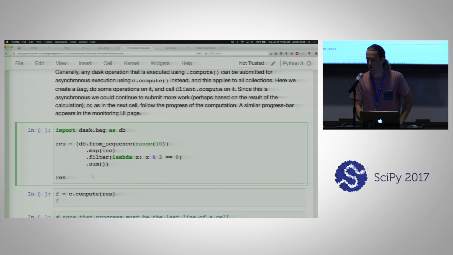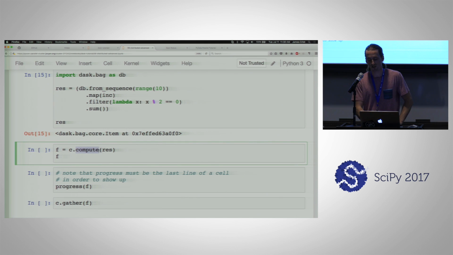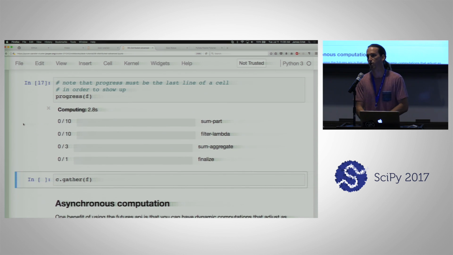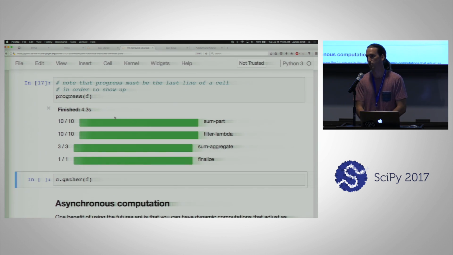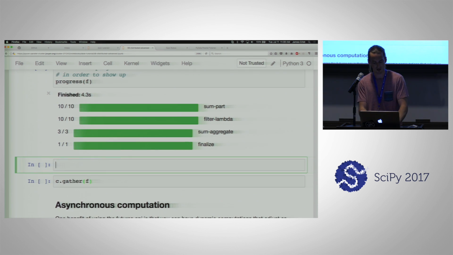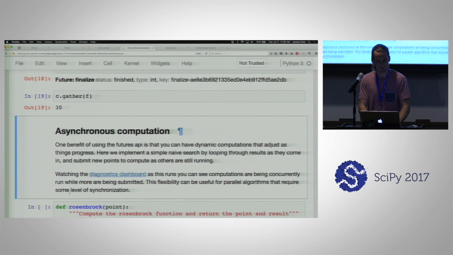Using bag as before, I'm going to make a quick larger collection just to demonstrate another point. If we call the asynchronous compute on the client, remember this returns futures, not actual results. We can then use the progress bar widget to actually watch things compute in the notebook. So over here, we still have things computing on the cluster. This is generally more informative, but in just a notebook, you actually have a progress bar. And then at the end, after all those futures have finished, you can pull them back with gather to get the result.